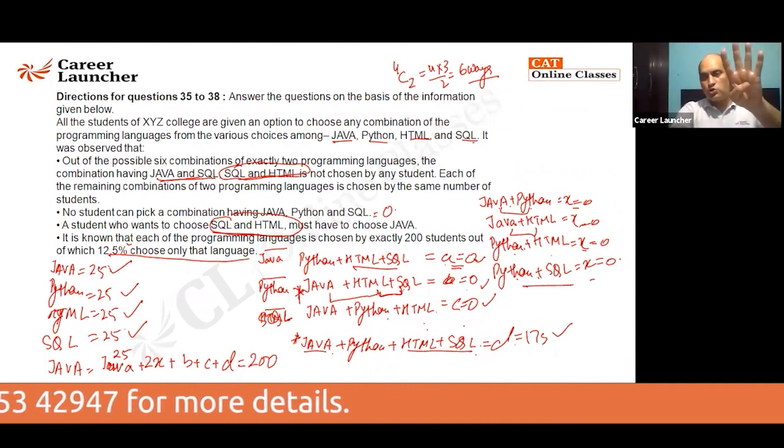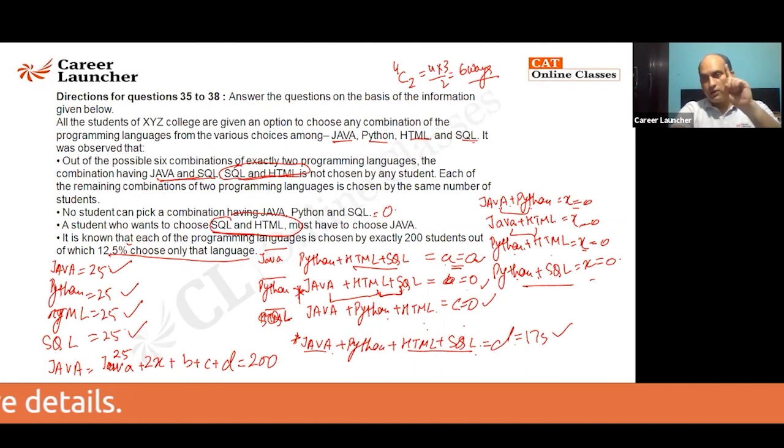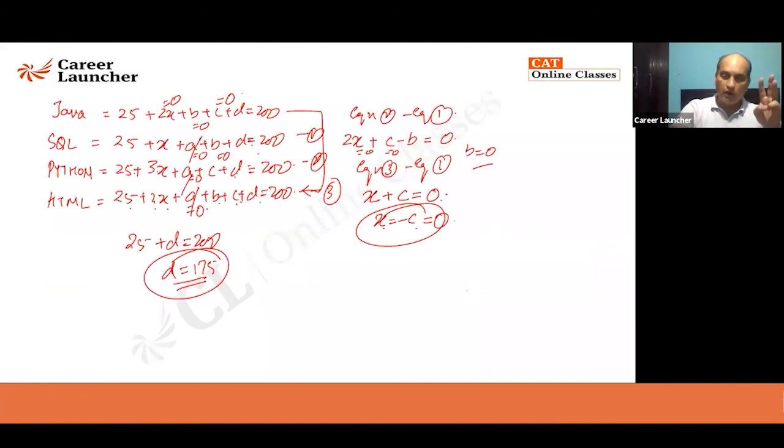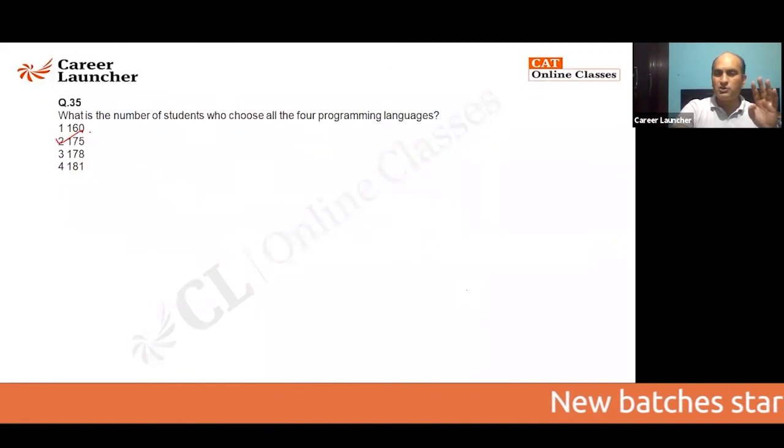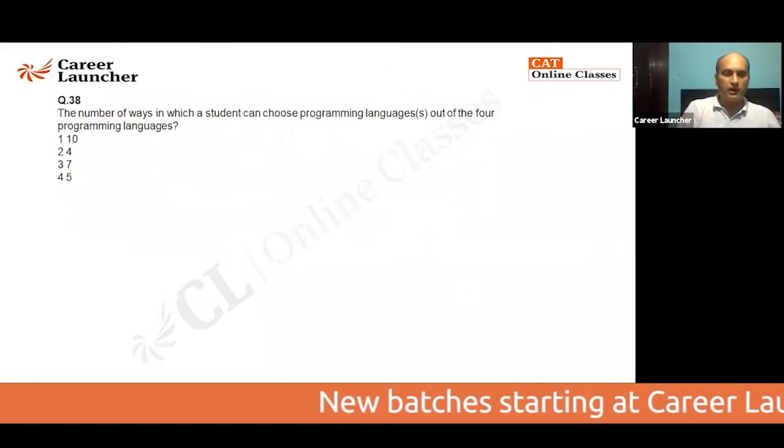So either a student is choosing 4 languages or he is choosing either SQL or HTML or Java or Python. So there are 4 ways plus 1 is all of them. So how many ways are there? I'll say 5 ways are there.